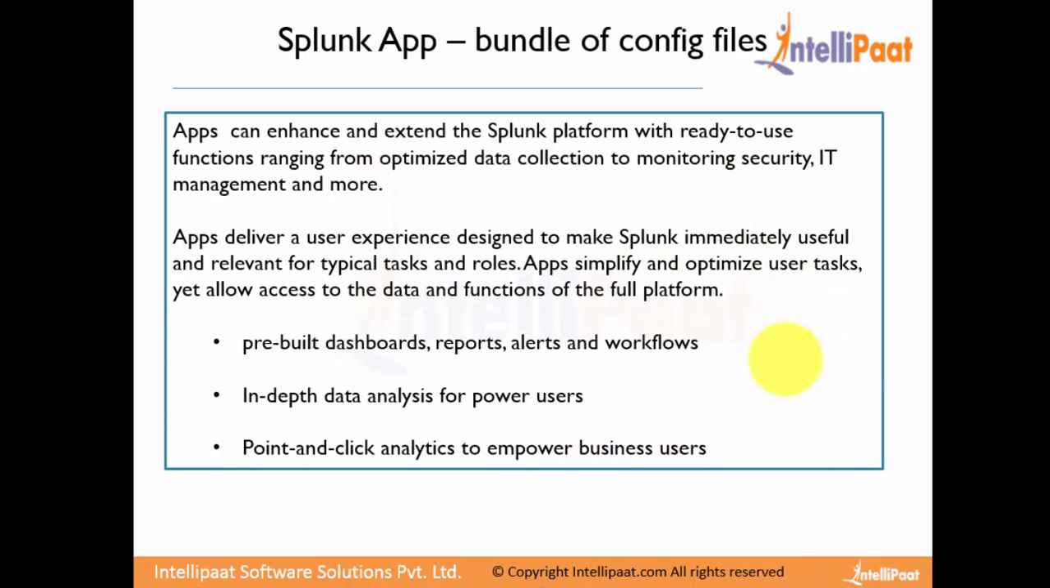So what is an app? What is a Splunk app? Let me give you a precaution beforehand that it is in no way related to the apps that you have in your smartphones nowadays. The term Splunk app is a bit misleading, but it is completely different from the apps that we have in our mobiles.